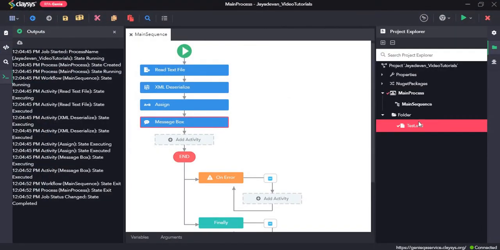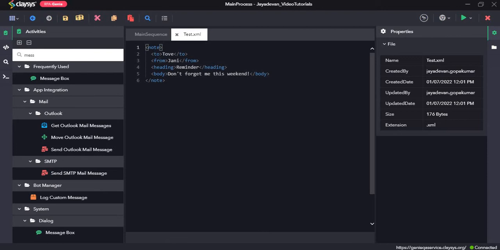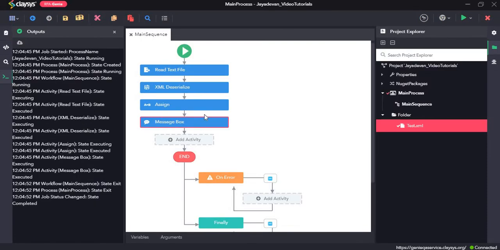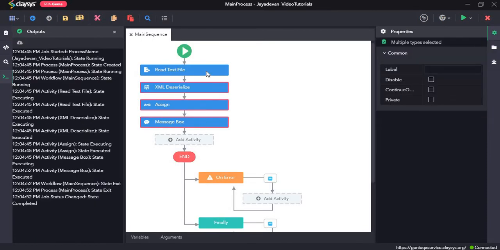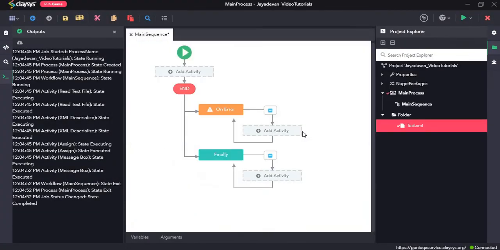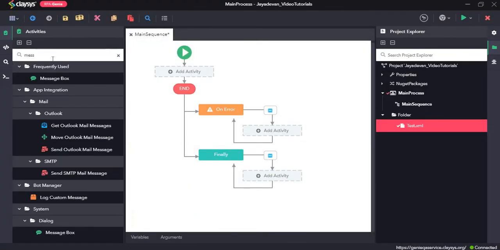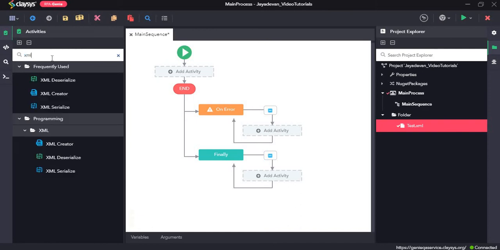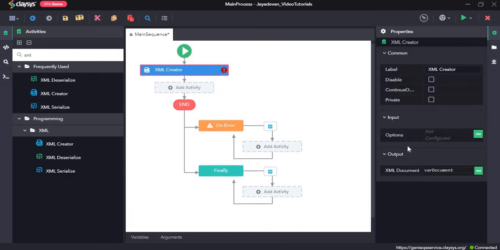Okay, so here in this XML file, we are able to access the value of these properties like to, from, and heading and body, but we can't change it. So in order to change and map those variables to these particular properties, we have another activity called XML creator. Now let's see how that works. So I'll just go ahead and close it and delete these activities. I'll drag and drop the XML create activity.